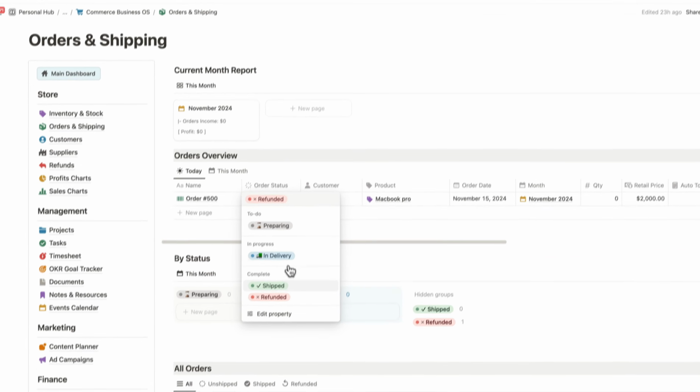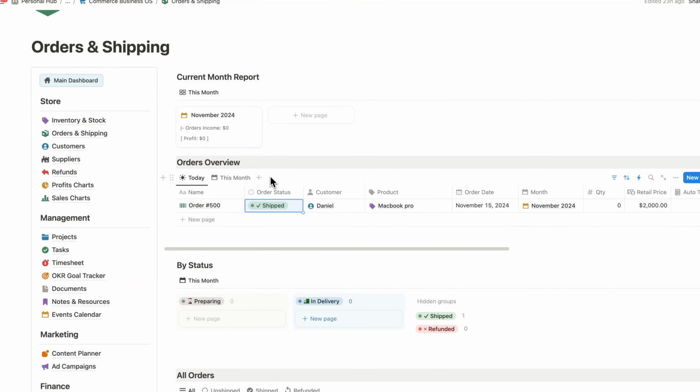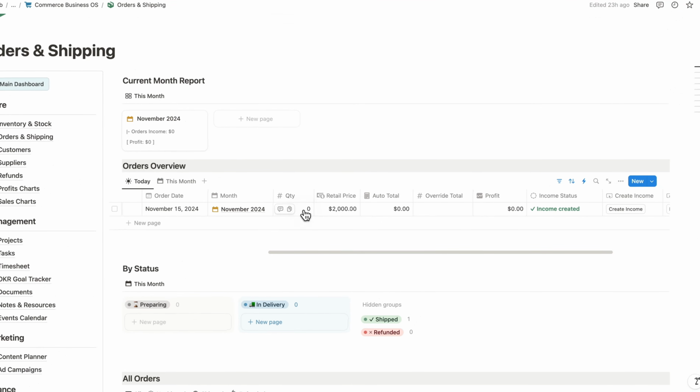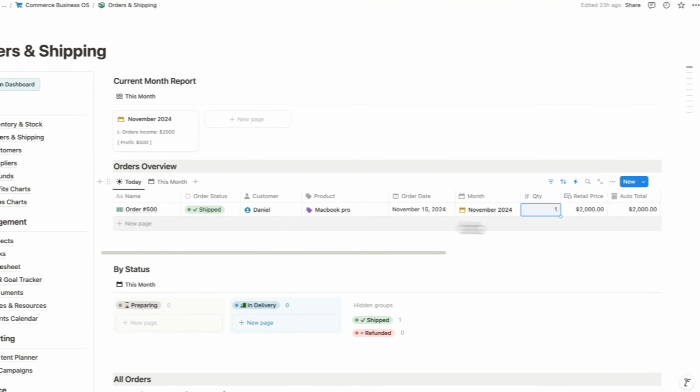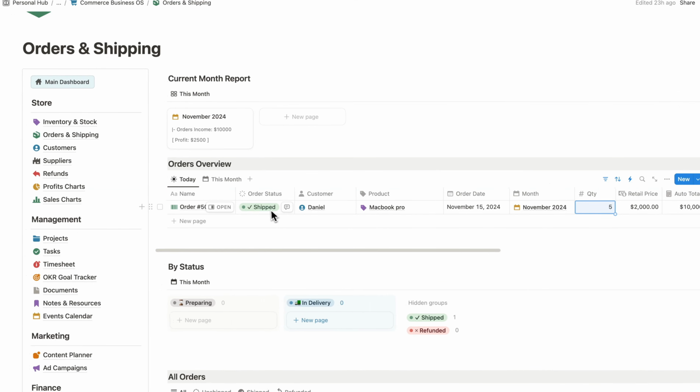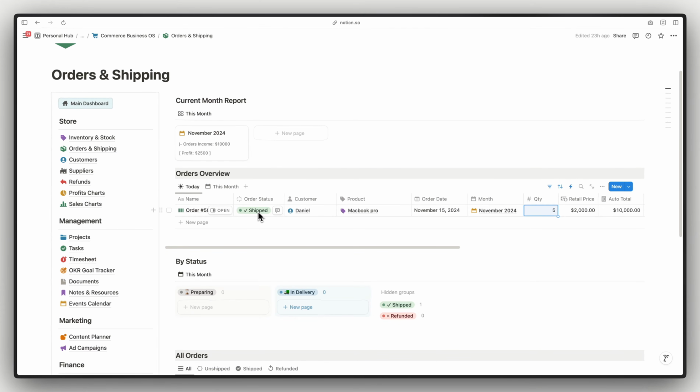So we don't want that. We'll just select it as shipped, and add the quantity again. I think it was 10, right? Yeah. So we'll just add the quantity as shipped, because once we refund a payment, the quantity automatically goes to 0. So that's pretty much it for the refunds.